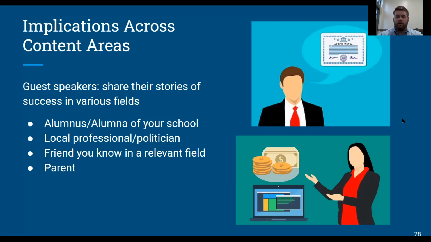All right, now that we've heard a little bit about the 3 Ps, let's think about the implications this has for us as teachers in our different content areas. One thing that we can do as teachers is work with our administration for our school and within our own classroom to bring in guest speakers to share their stories of success in various fields.